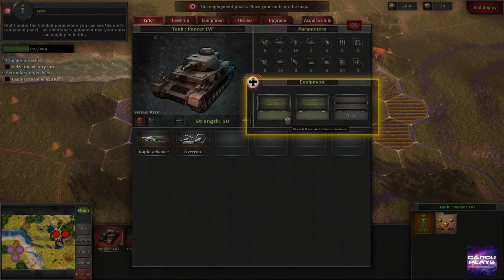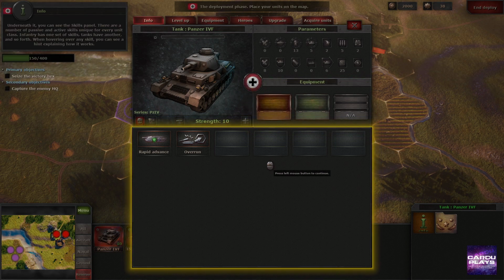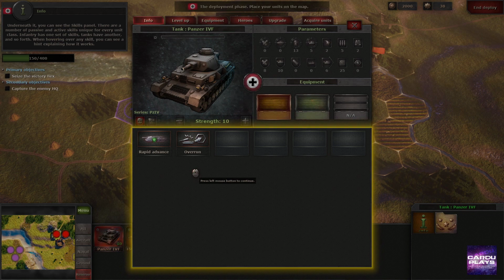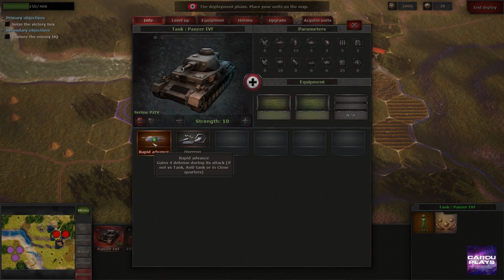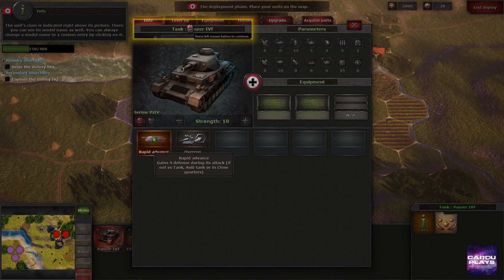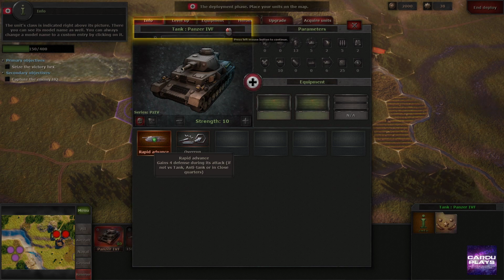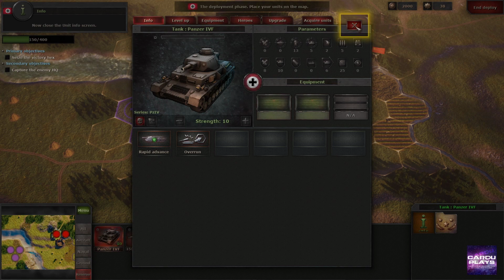Right under the combat parameters, you can see the unit's equipment panel. In addition, underneath it, you can see the skills panel. There are a number of passive and active skills unique for every unit class. Infantry has one set of skills, tanks have another, and so forth. The unit's class is indicated right above its picture. There you can see its model name as well. You can always change a model name to a custom entry by clicking on it. Now close the Unit Info screen.